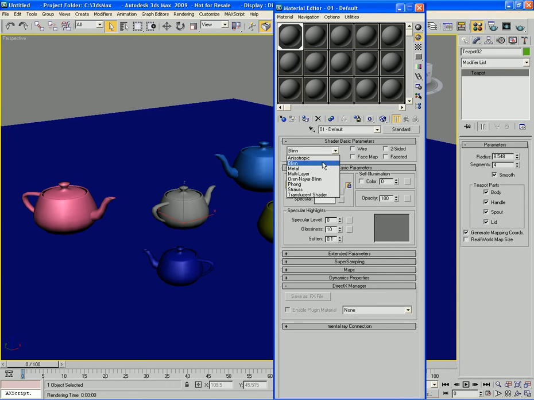Now we have different types of materials: anisotropic, blend, metal, multi-layer, ordinary blend, and a whole bunch of different materials. Okay, so a quick run through. Anisotropic is good for doing brushed metals and things like that. It's pretty good for doing brushed copper or even brushed aluminum. Blend shader is a pretty general shader that can be used for a multitude of things.